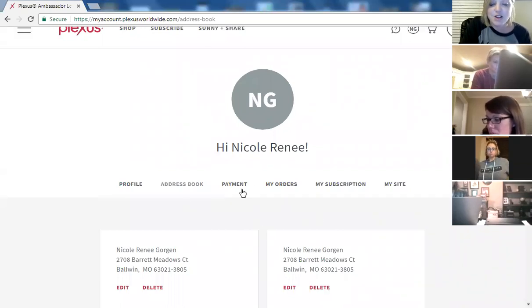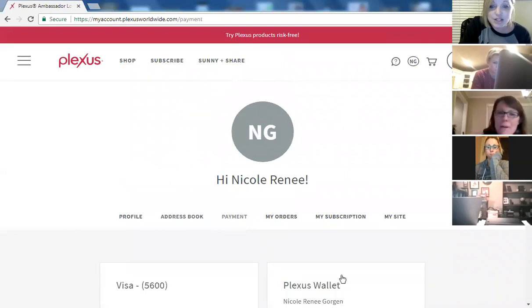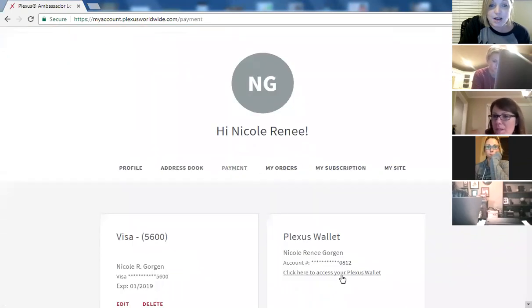So the address book on this page is where you're going to enter your shipping addresses. Payment, self-explanatory, is where you're going to enter your credit card information. You'll also have information here on your Hyperwallet. If you have money withheld, you can click to access your wallet.